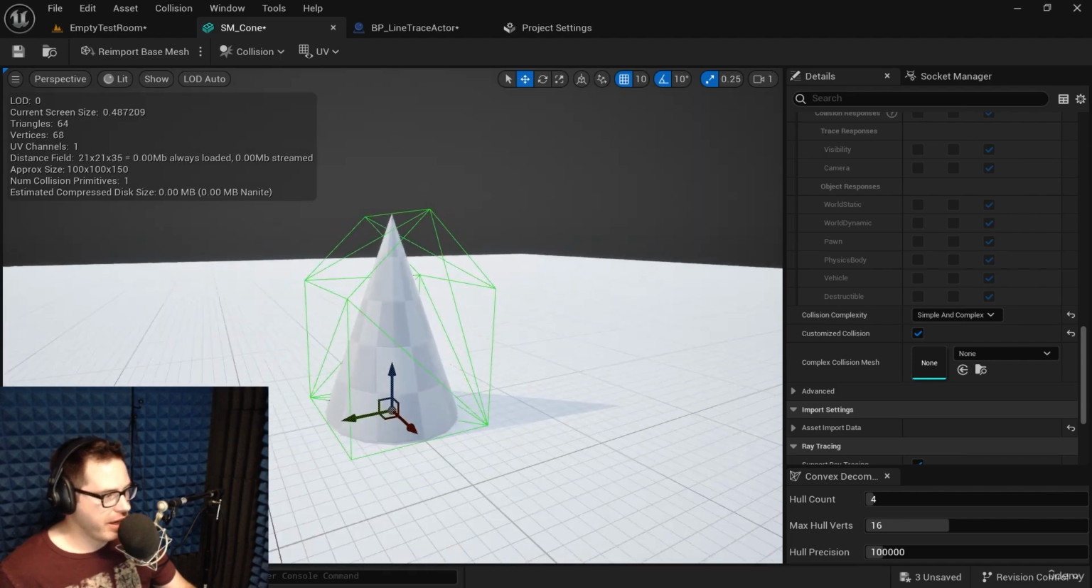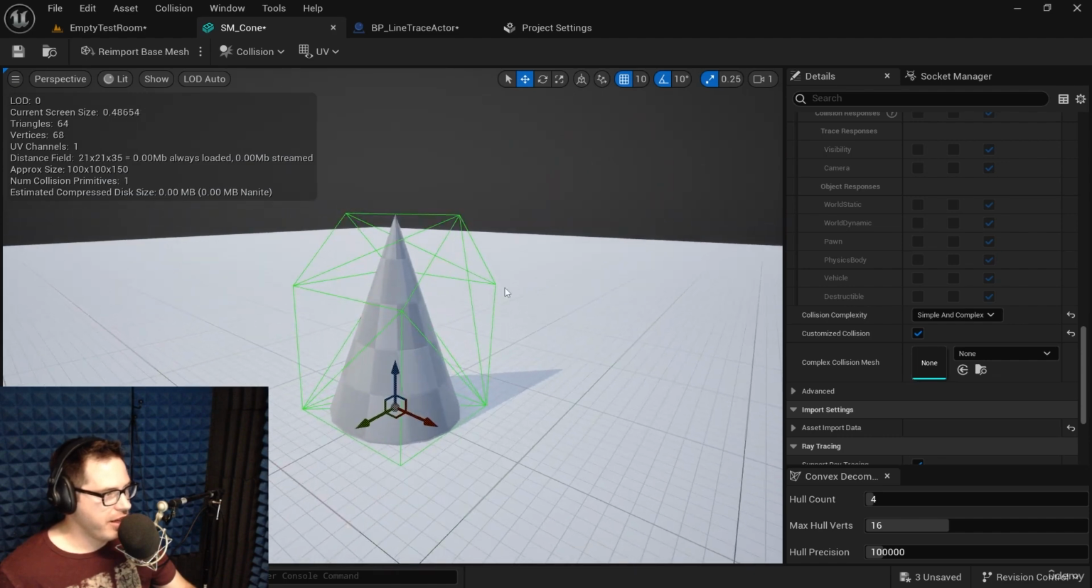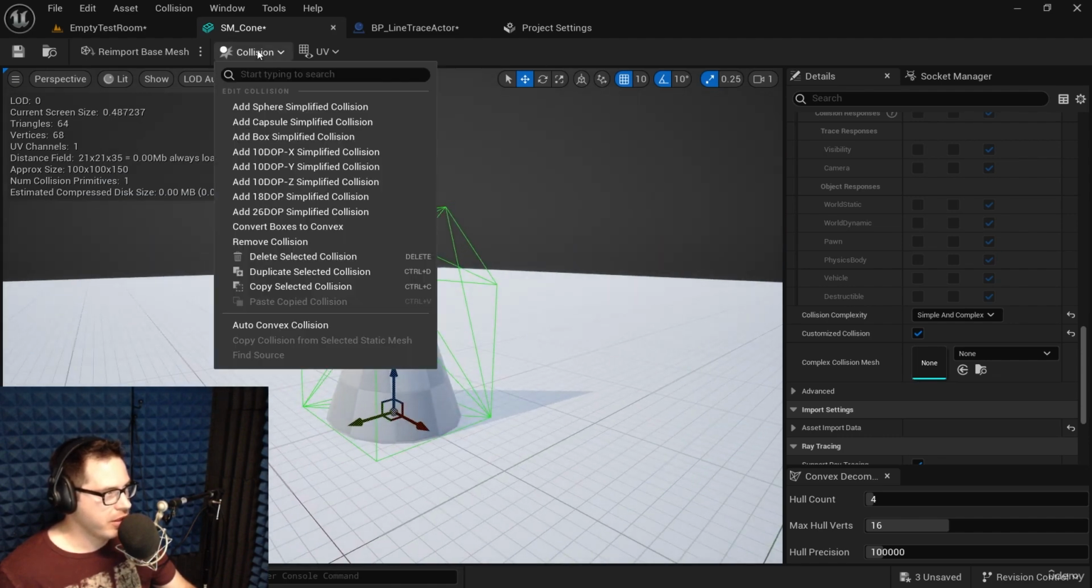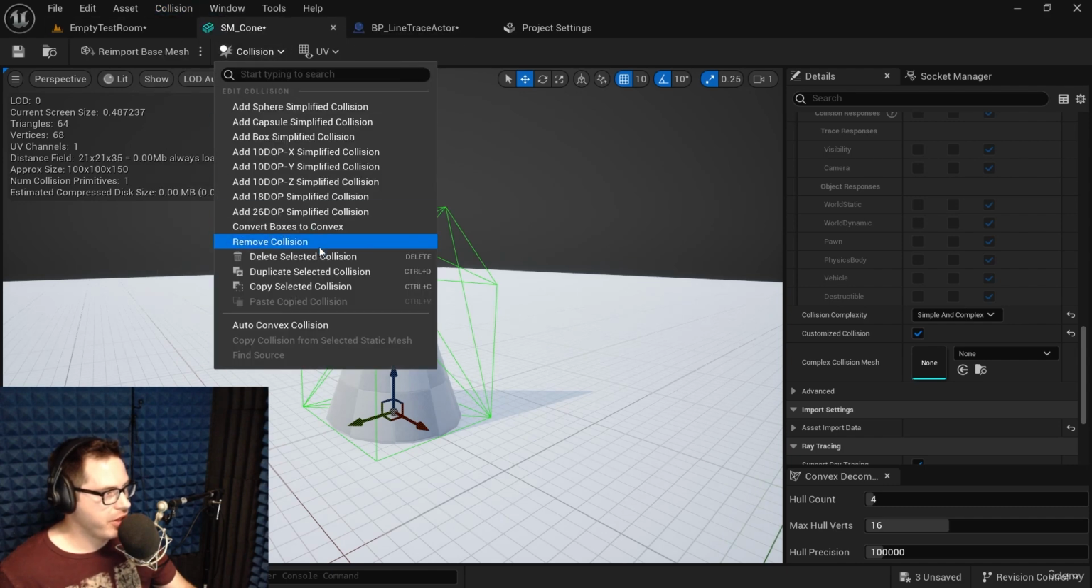If we take a look at our X direction, it's tapered in that X direction. And that also doesn't look great for a cone. So I'm going to go ahead and remove that collision. I can use the top collision option or this collision option. We get the same thing.